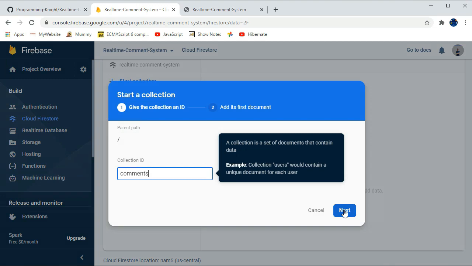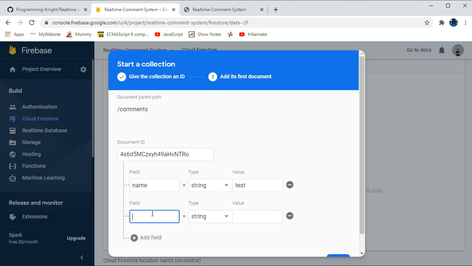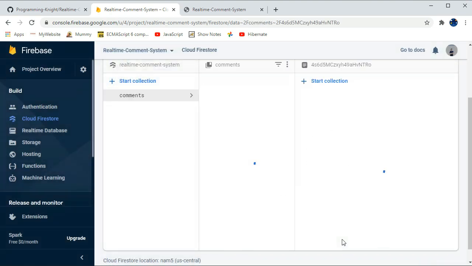down below in db.collection, we have to pass that name here. And then the ID should be auto. Okay, document ID should be auto, and the first field should be name. Okay, we will just add it to test, and we will say test. Okay, and the comment I will add is random. Okay, and I will say save.